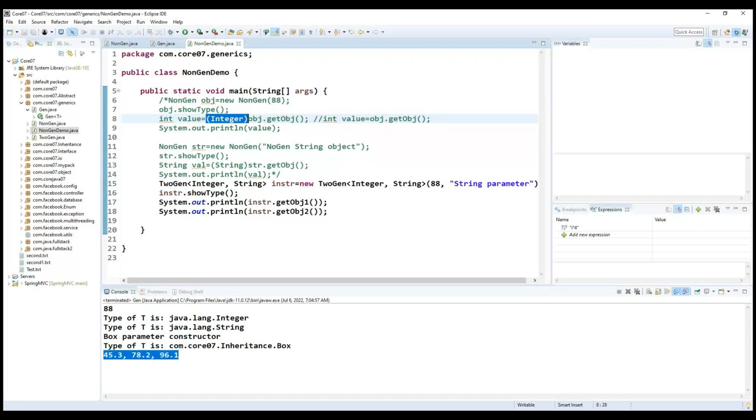Now what we need to understand here: we are defining this particular integer. This is a very important example we need to understand whenever we are using non-generic. These are all the drawbacks we identified here. Same way for this particular string, here I created one string object.